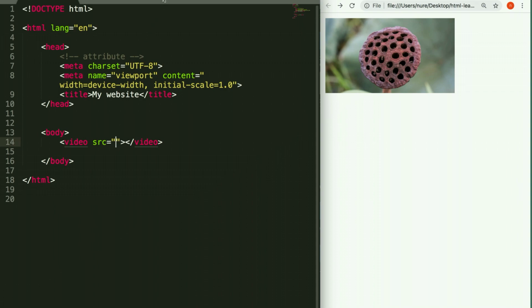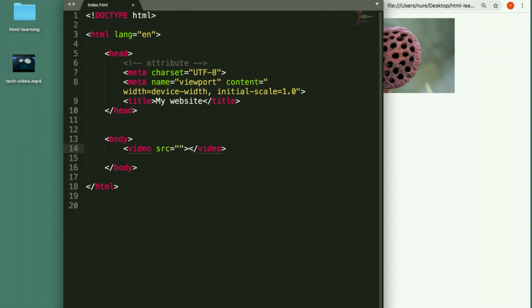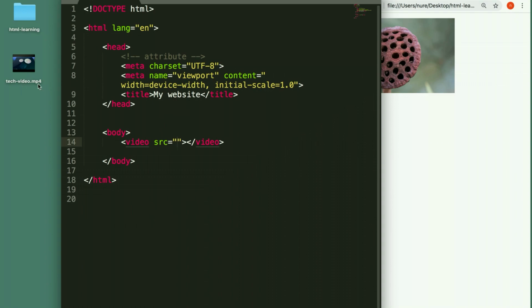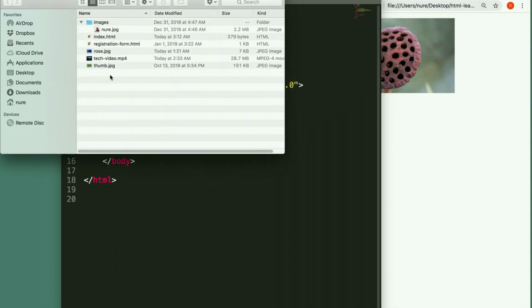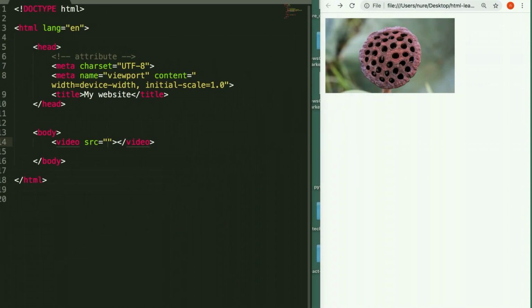So what is my video source? I have a video on my computer, techvideo.mp4, and I'm gonna add this video within this directory. The techvideo.mp4 video is available in the same directory where index.html is. So the video name, I'm just gonna put here, techvideo.mp4. Let's go ahead and run this.